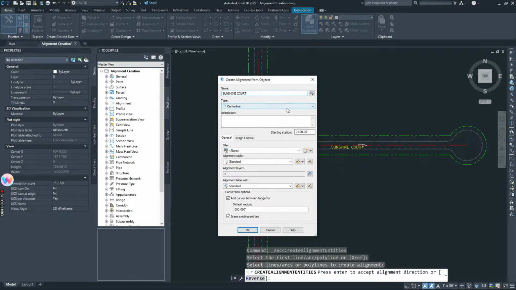All caps is just my personal preference, and I'm going to leave this starting station as 0 for now. We'll come back to that. Site, I'm going to leave that as none for now. Alignment style, standard, that's the only one in the drawing at this point. The type of alignment is centerline. There are a few different options.